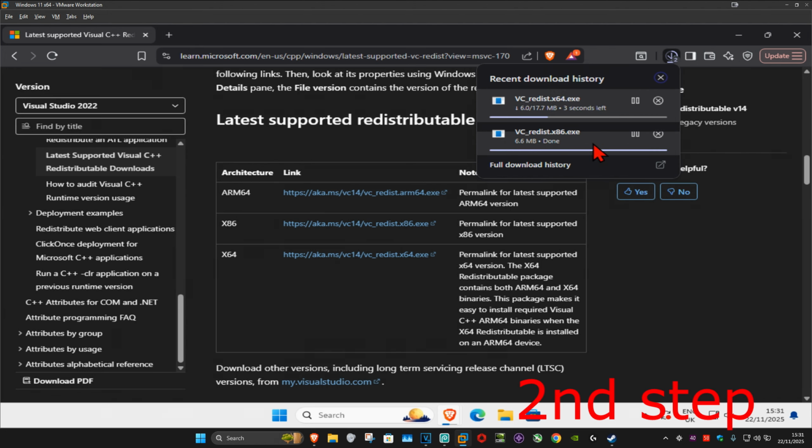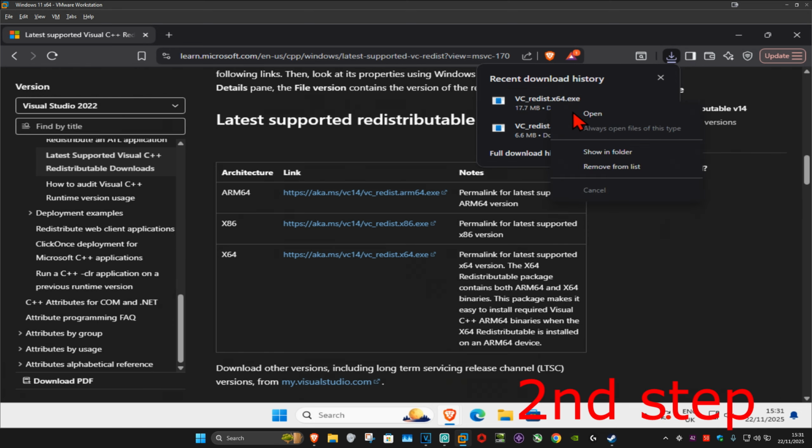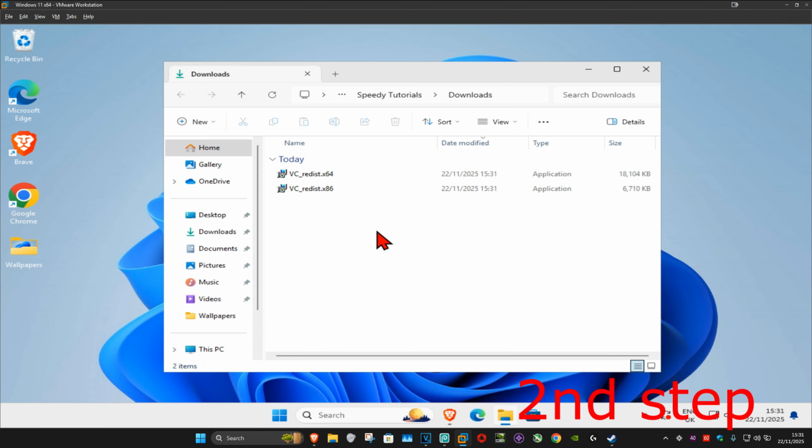And it's now going to start downloading. And now once they've both been downloaded, you want to right click on one of them and then click on show in folder. And we should now be in our downloads folder with both the downloads. We're now going to install both of them one by one. I'm going to start with x64. I'm going to double click on it.